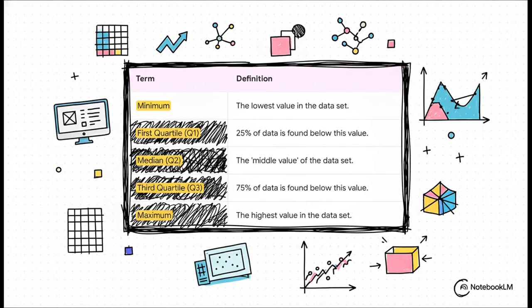All right, let's break these 5 down. Those whiskers on the end stretch all the way from the absolute lowest number, the minimum, to the highest one, the maximum. The box itself holds the middle 50% of all your data. It starts at the first quartile, Q1, and ends at the third quartile, Q3. And that line you see inside the box is the median, the true middle value of your entire set.